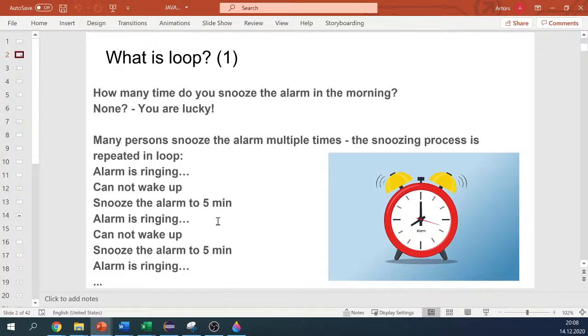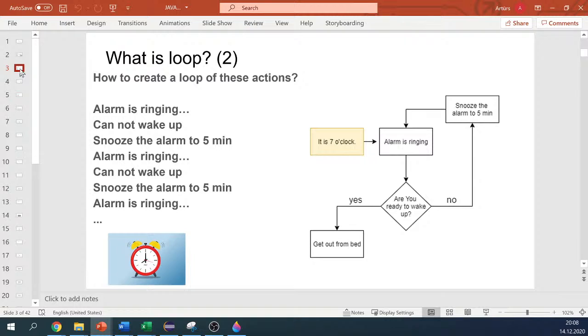for several times. It can be, for example, if the alarm is ringing, you cannot wake up, the alarm repeats, you snooze the alarm for 5 minutes, then you repeat it, and so on. So this is the cycle. And so we can also describe it as an algorithm.